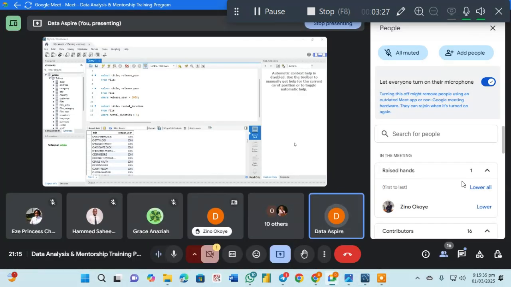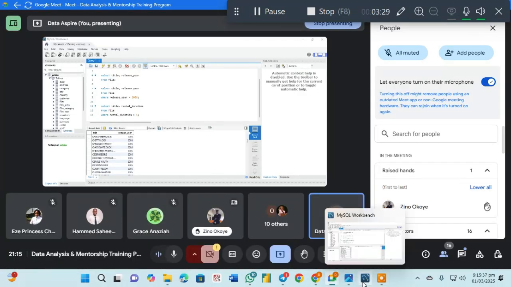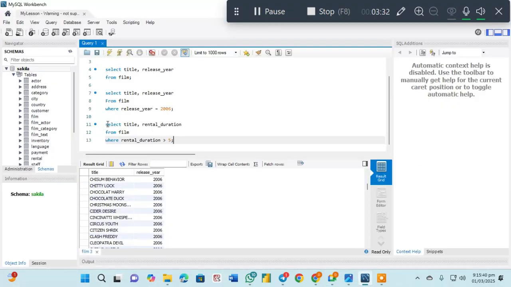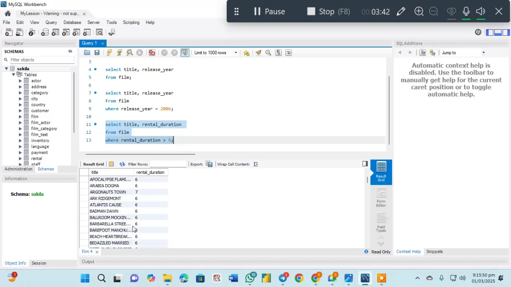If we run our query and see what happens, you see that all the rental durations are 6, 7, 6, above 5. So we've narrowed or filtered our data to a specific condition using the where clause. The where clause comes, then this is called the condition. After the where clause, the condition is that rental duration should be greater than 5.